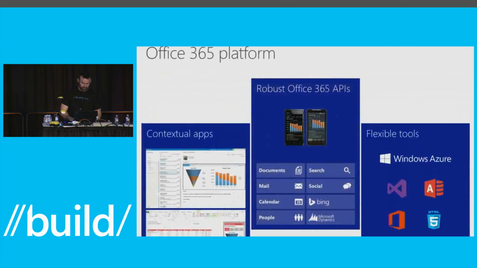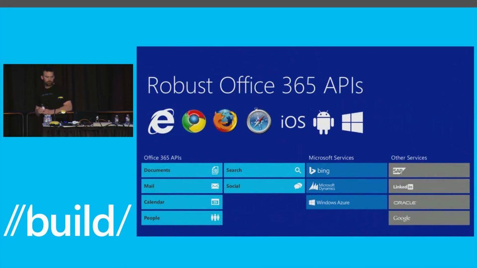So the robust Office 365 APIs, that's just what we went over. Right now, the thing that we had announced at SharePoint Conference, this key set of APIs are documents, mail, calendar, people. That was the first wave. That's what's available now in preview, and you can go and use that right now. Anybody who has Office 365, that's all exposed.